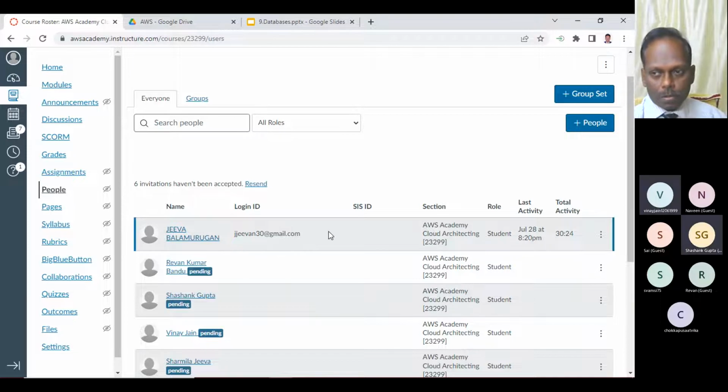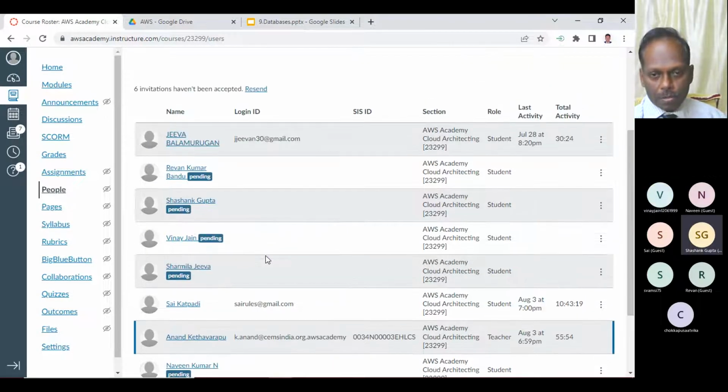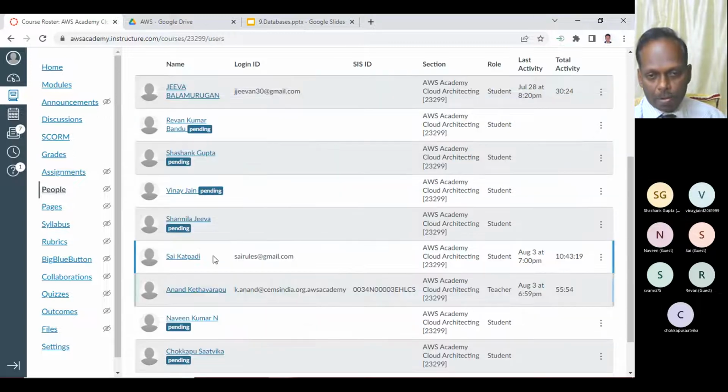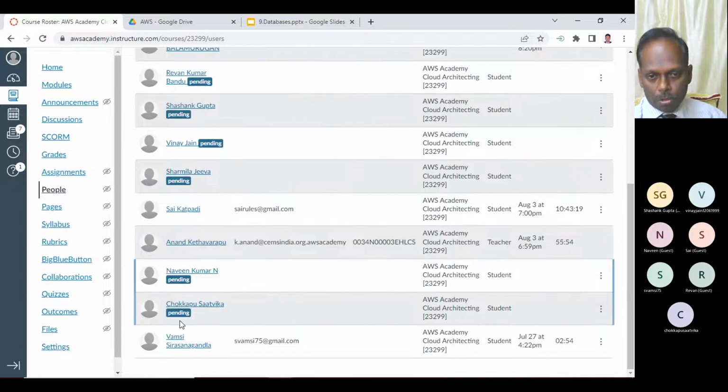Sir, I tried yesterday. It was asking whether I have a Canvas account or to create my account. I should go with create account? Yeah, you need to create your account. So these people have already created accounts: Sai, Jiva, and of course Vamshi. You need to create an account.